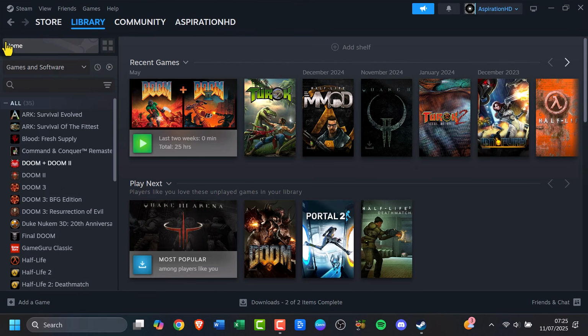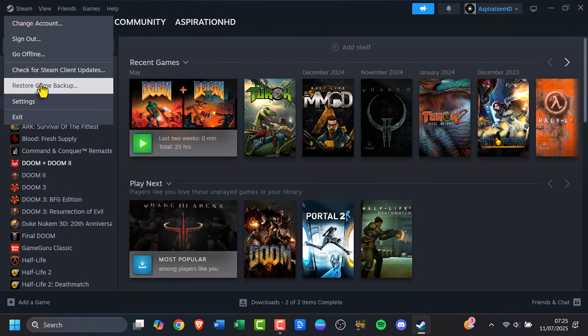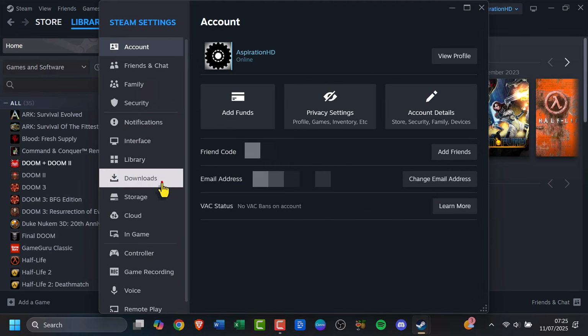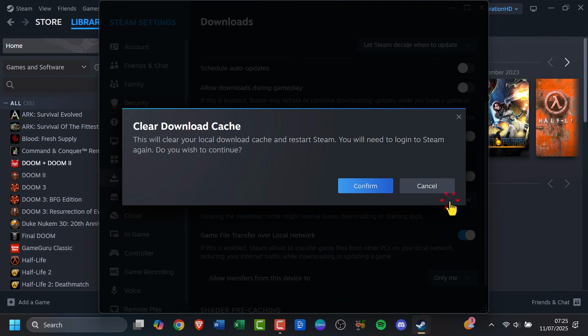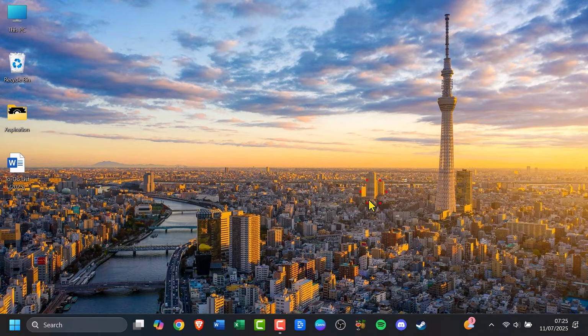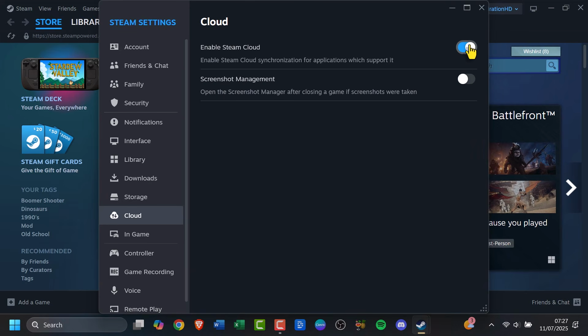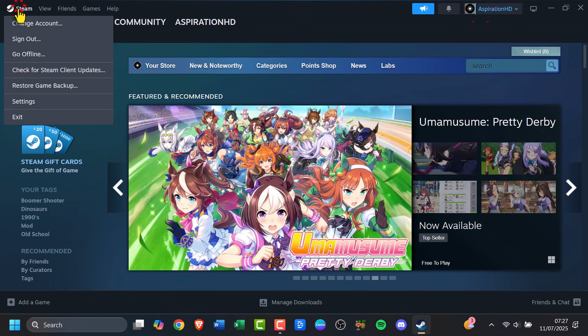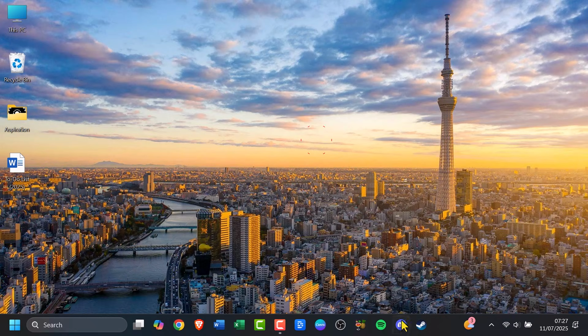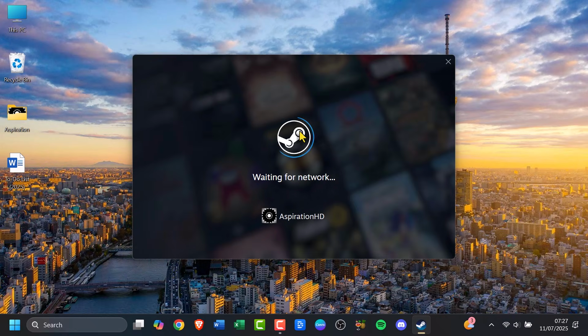Another fix is clearing your download cache. Go to Steam, Settings, Downloads, and click Clear Download Cache. Then log back in. Still not working? Try turning off Steam Cloud for the game, restarting Steam, and turning it back on. This can reset the sync process.